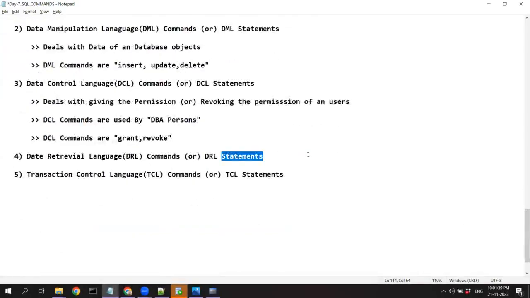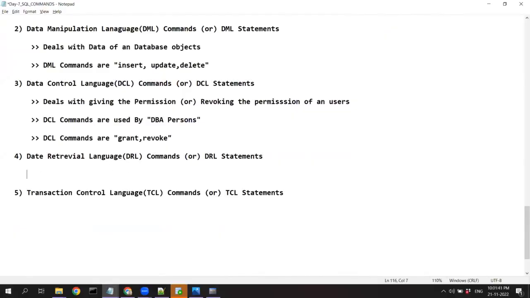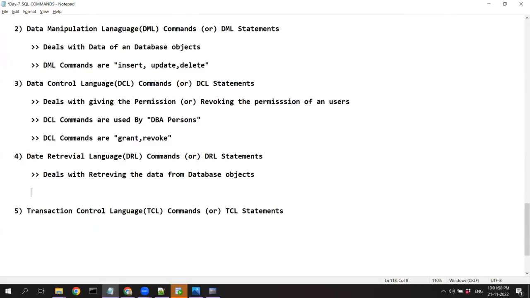The DRL commands. DRL commands deal with retrieving the data from the database objects. The DRL command is only select. Only select comes under DRL commands.